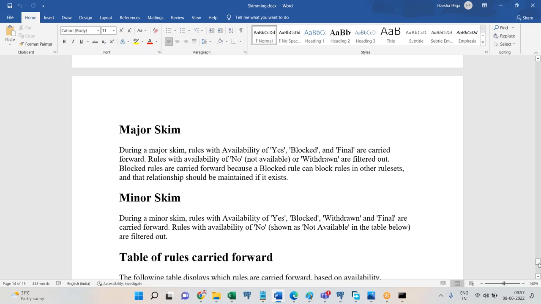Not available, withdraw, it is okay, no problem. Suppose version 3 is withdrawn, and the parent class also has the same rule. Parent class rules are being picked. Now I am skimming everything. When I am skimming, I have removed and filtered out the withdrawn rule. The remaining version 2 is the highest, right? I picked it and moved it.